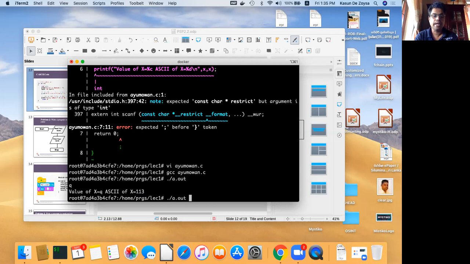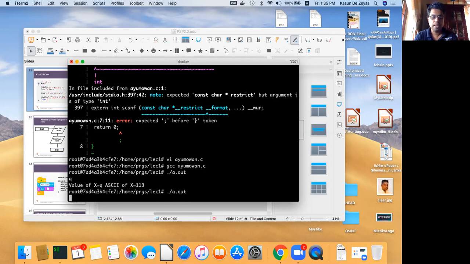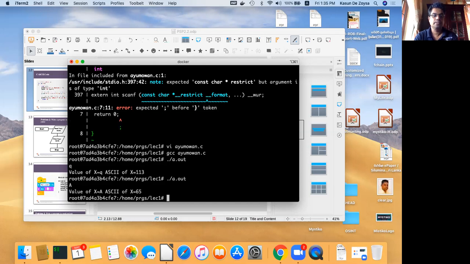So I run the program again. Maybe this time I type capital A. So you see it printed the value as a character here, and ascii of A is 65. Like that. You understood, we can handle the character as a letter or as ascii.